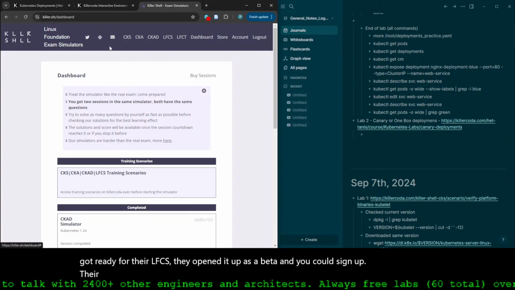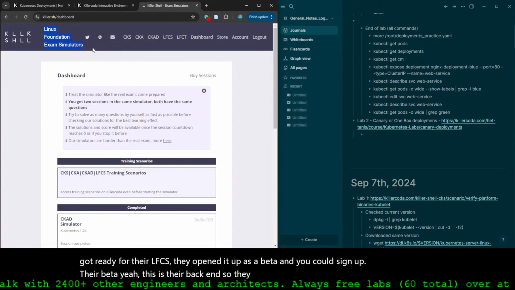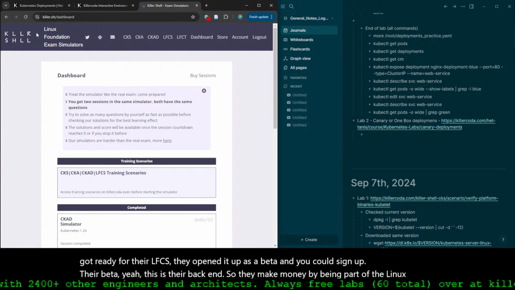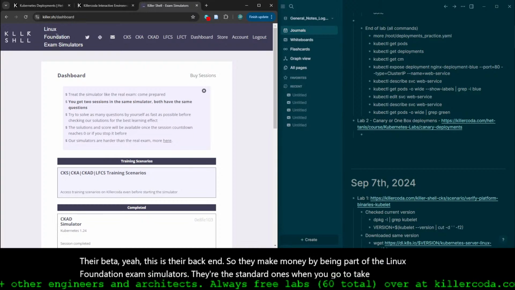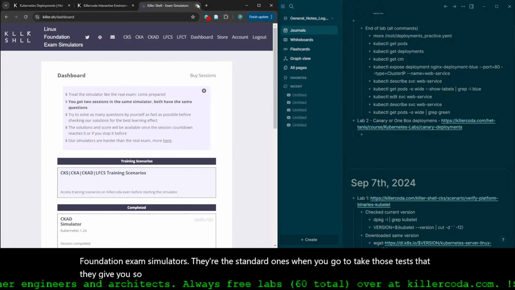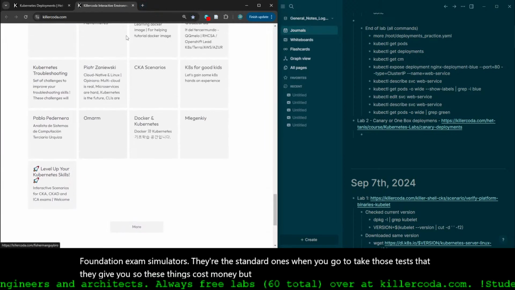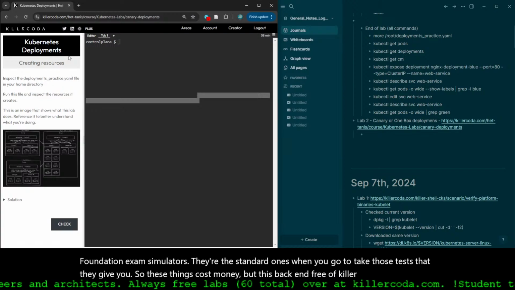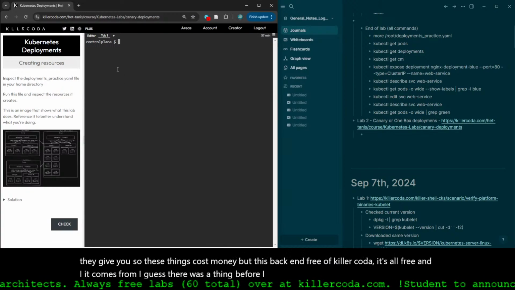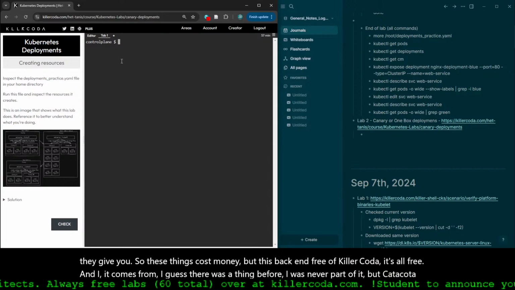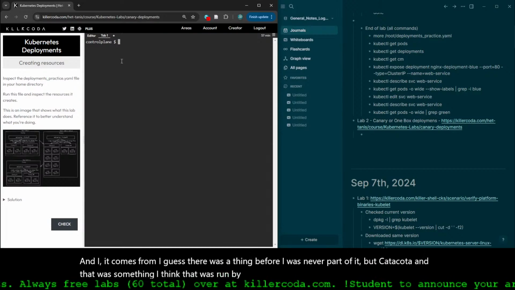Yeah, this is their backend. So they make money by being part of the Linux Foundation exam simulators. They're the standard ones when you go to take those tests. So these things cost money, but this backend, Killercoda, is all free. And it comes from, I guess there was a thing before, I was never part of it, Katacoda, and that was something I think that was run by O'Reilly before they were bought out.